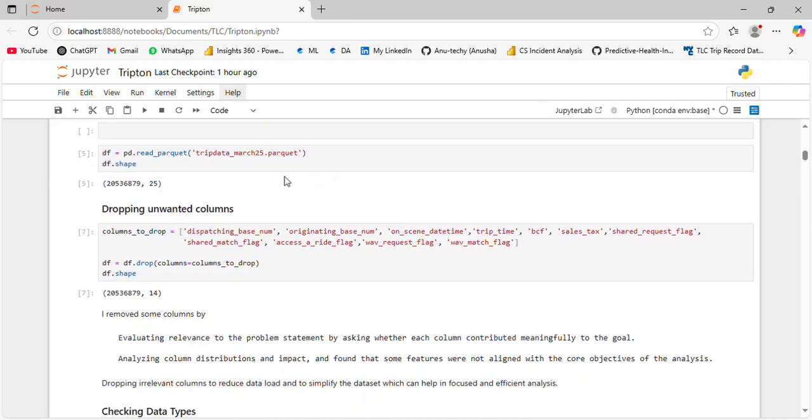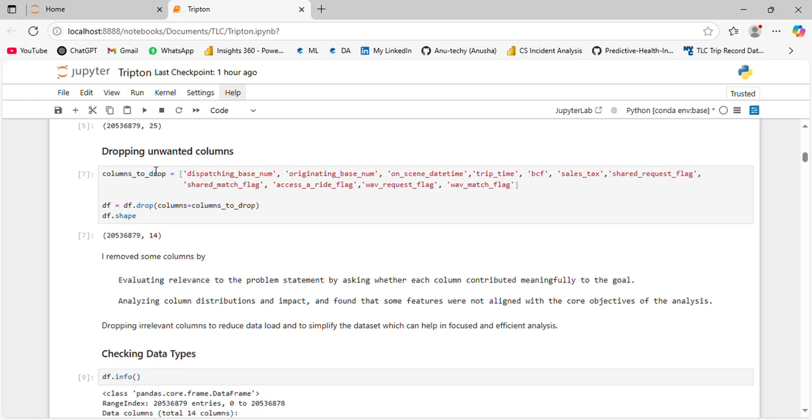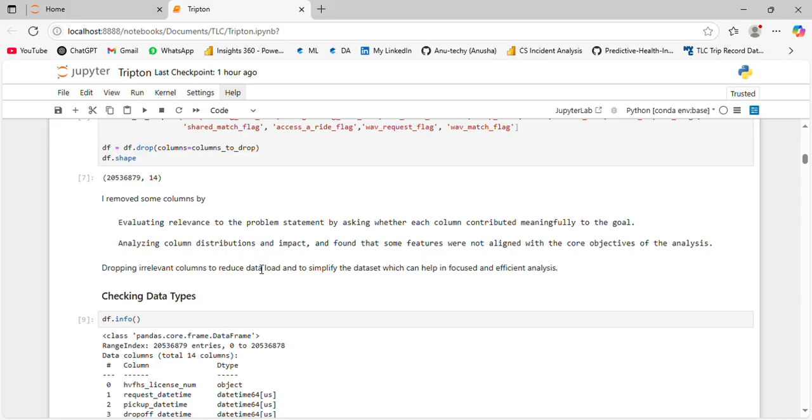Here I have loaded the data. We have around 2 crore 5 lakh records with 25 columns. I have dropped some columns by evaluating relevance to the problem statement, by asking whether each column contributed meaningfully to the goal, by analyzing column distributions and impact, and found that some features were not aligned with the core objectives of the analysis. And dropping irrelevant columns reduced my data load and simplified the dataset, and that helped in focused and efficient analysis.